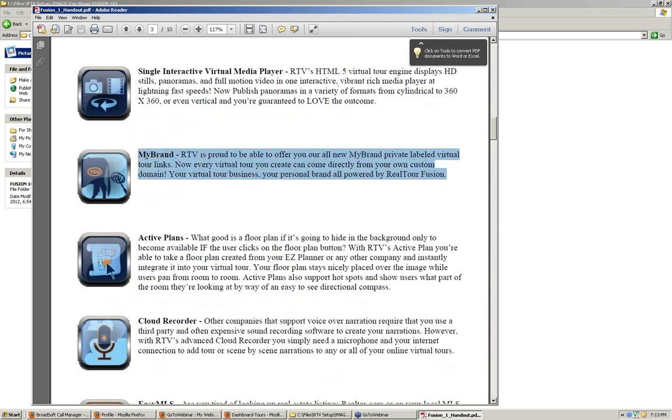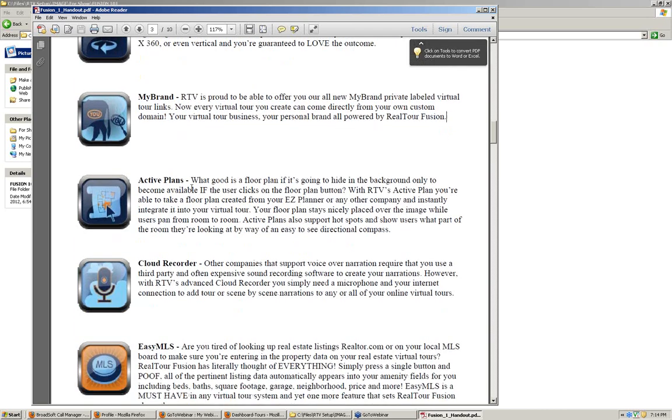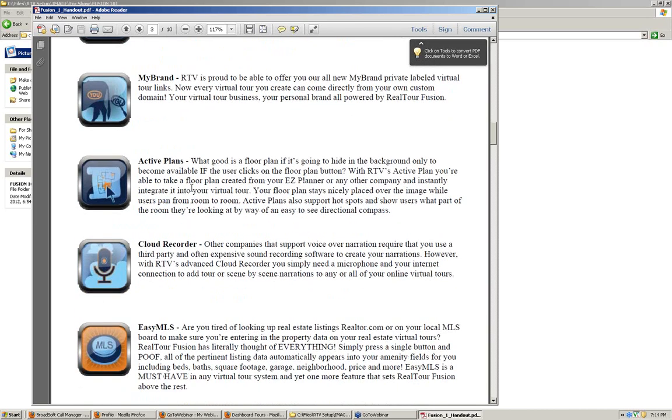The My Brand is one of the things that we have not finished yet, but you will be able to point the links right at your own domain. I know that's something that a lot of you have wanted. This is something that we will be implementing soon, so that you'll be able to go into the NS records of your GoDaddy account and point it to a special domain name, so that the tours could come off of your domain, your brand.